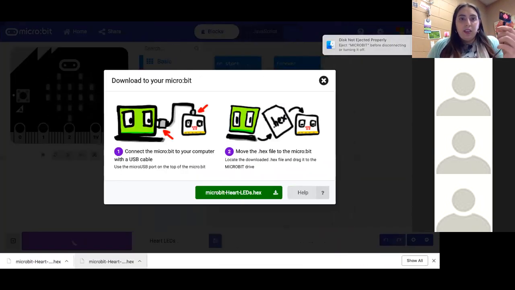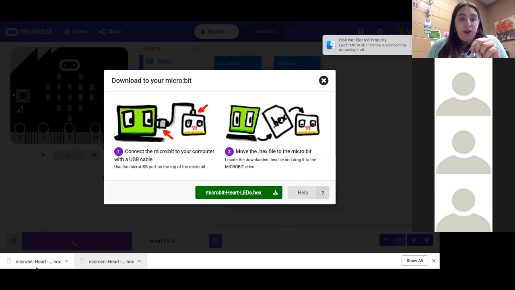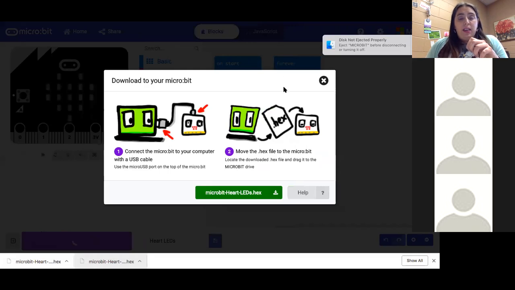My code worked. And if you can see up here in the top right corner, I think you can see it, it says disk not ejected properly. That's because when you download the code, it automatically ejects the flash drive. So you'll see if I go back to my Finder on the PC, my microbit drive is no longer there. It's no longer there because my microbit automatically ejected itself.